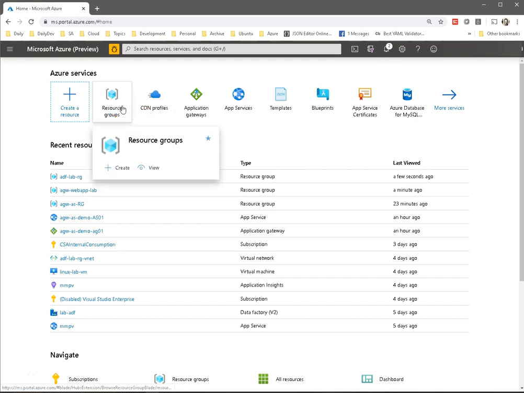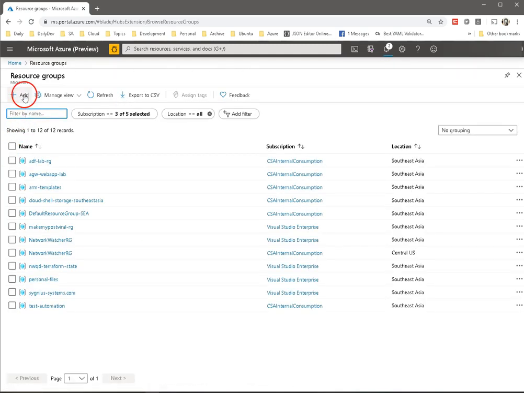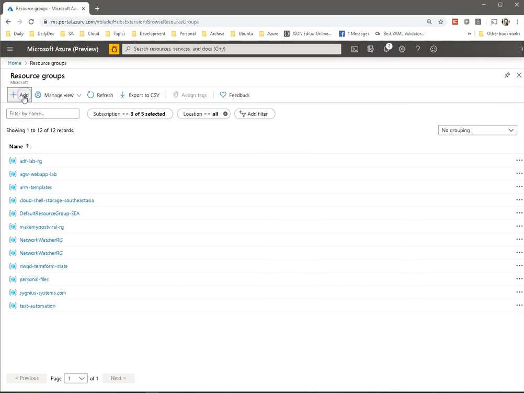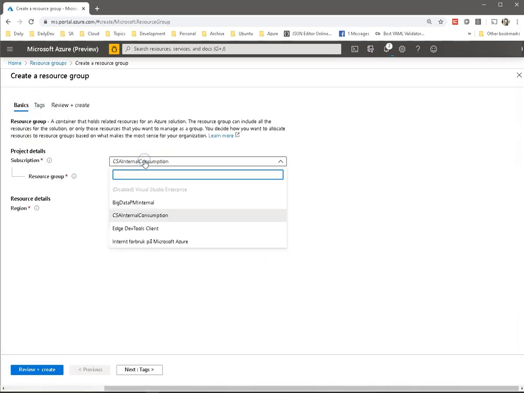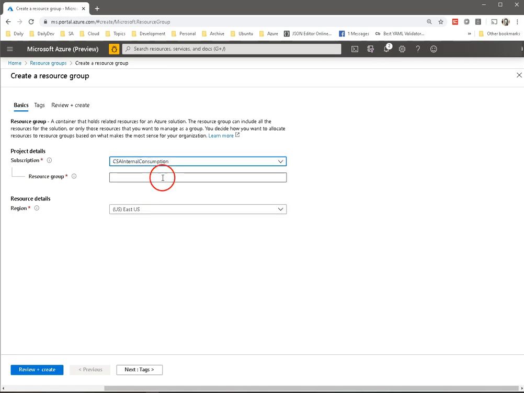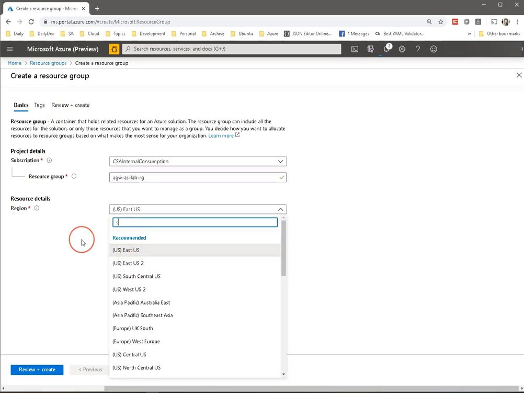Okay, so once you are in the Azure portal, let's open up resource group. Now we need to add a new resource group. First off, in adding a resource group, you need to select your subscription. Then let's put a resource group name. AGW stands for Application Gateway, AS as application service, lab because we're doing a lab, and RG as a resource group.